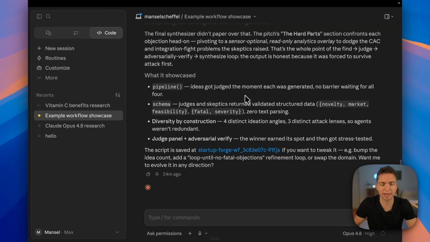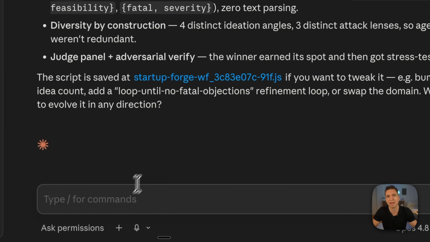Then if we scroll down a little bit, you'll see that it saved that script that I spoke about earlier, that workflow.js. So in this case, it created startup forge with a bunch of numbers.js, and it's offering to tweak it for us. So like I said, this file might be static, but you can edit it. If you're technically inclined, you can go in there and add whatever you want to this thing. You don't have to be technically inclined because Claude will obviously do it for you based on your natural language.